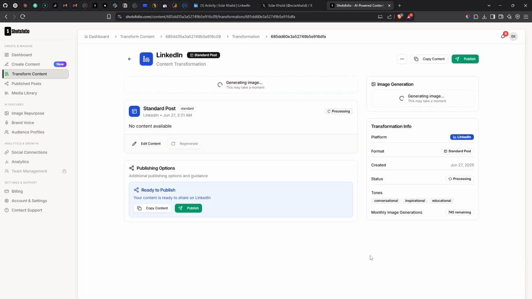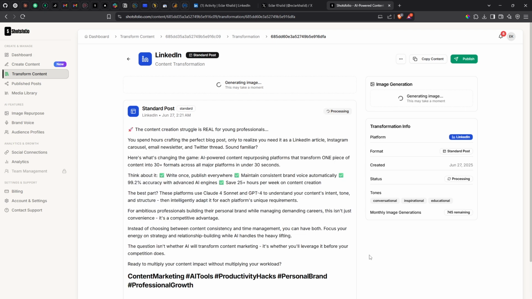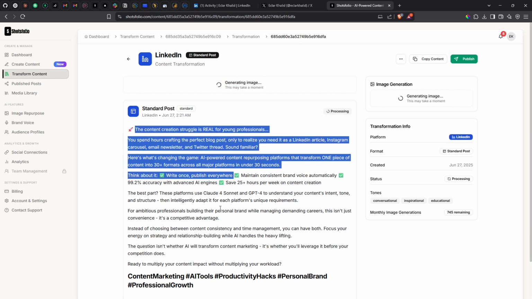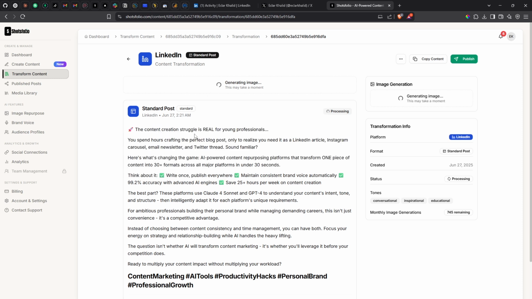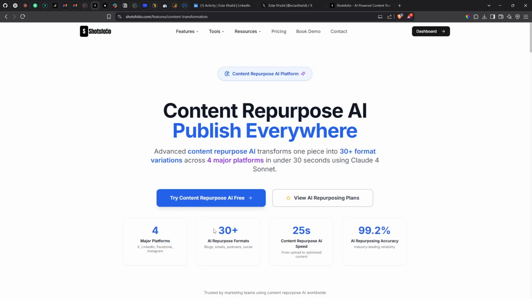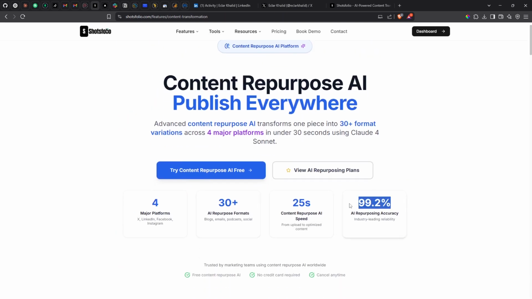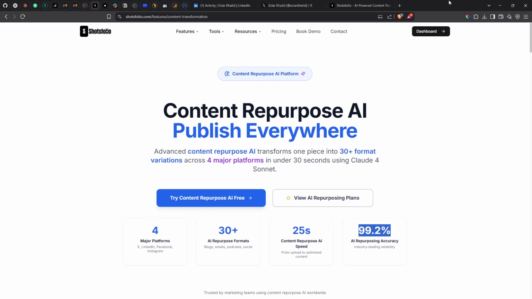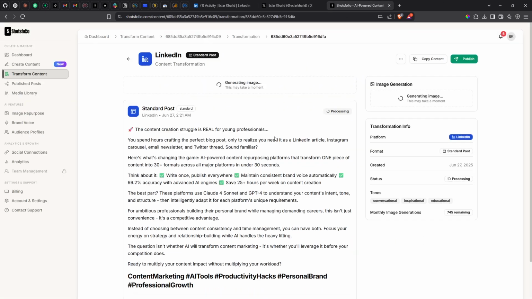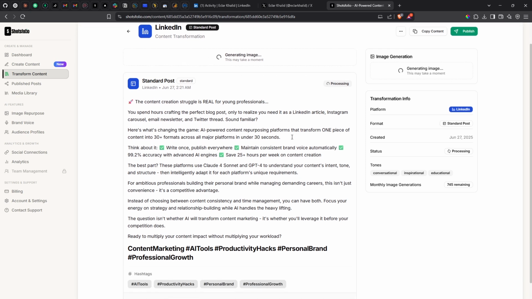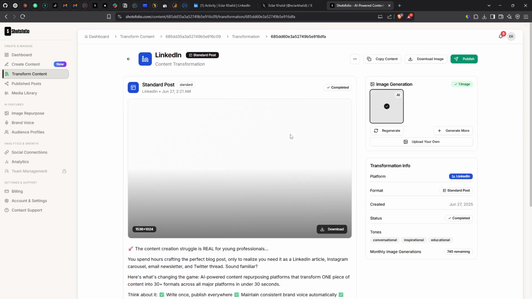So we're going to wait for it to finish transforming. The content has been transformed. As you can see, this is our LinkedIn standard post. The content creation struggle is real for young professionals. And as you can see, the transformation actually matches what is here in this page. You can see 99.2%. And then we wait for the image. If the transformation is a bit complex, the image might take time.